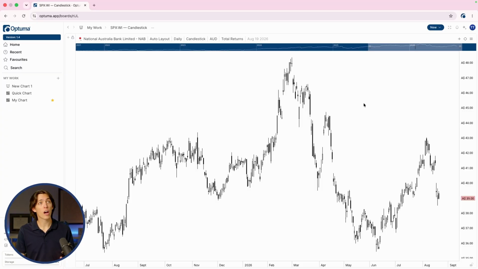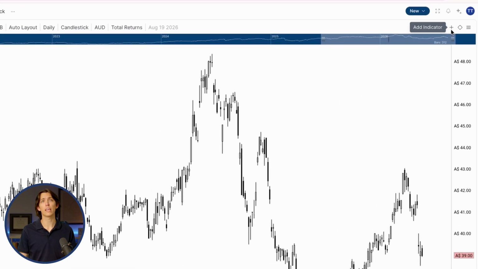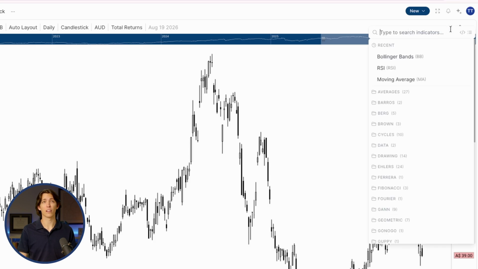So we've got our chart of NAB opened up already. And to add an indicator, what we can do is come up to the top right corner here and left click on the plus sign, add indicator. When we do that, we get this little panel where we can see some of the recent tools that I've used, as well as all of the different tool groups in Optuma.